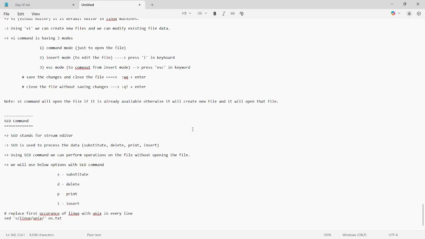So my requirement is I have some data, and I don't want to open that file, but I want to perform operations like substitute, delete, print, insert. That type of operations I want to perform, then we have to go with the sed command. So we have different operations like substitute, delete, print, insert. These are the operations present in our sed command.